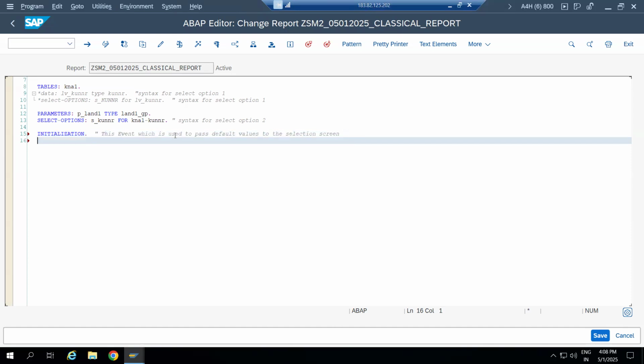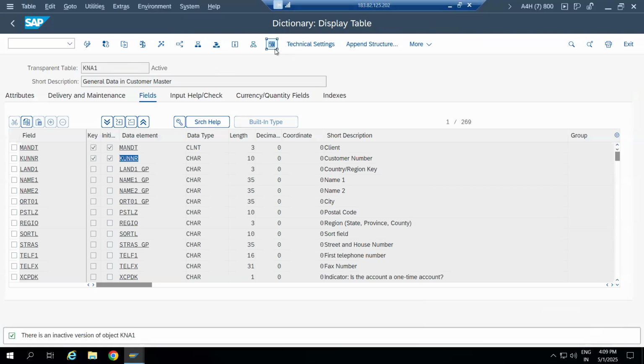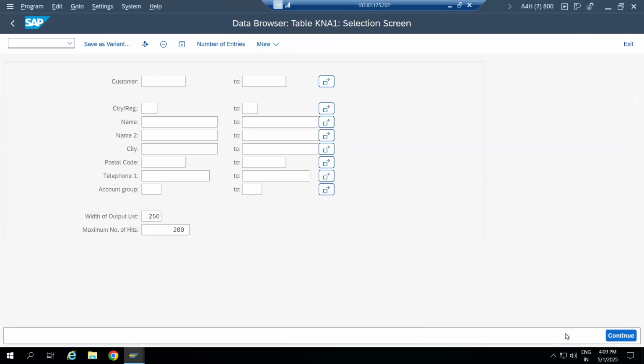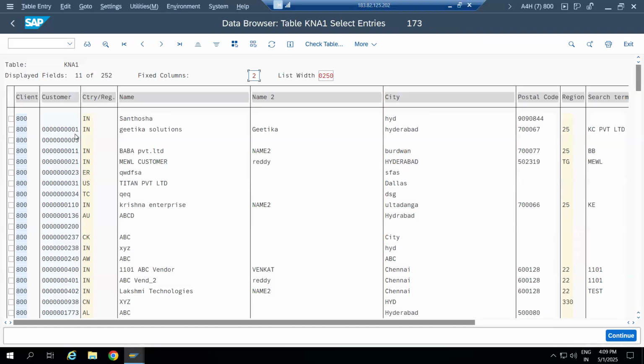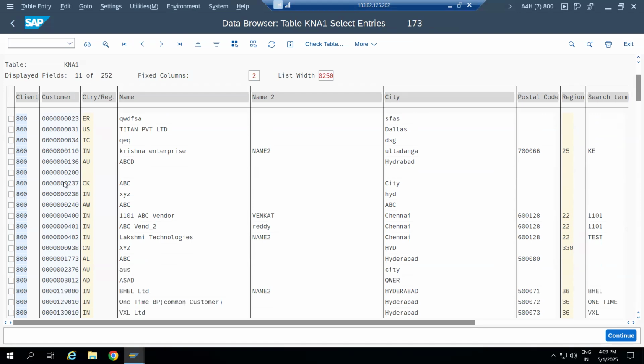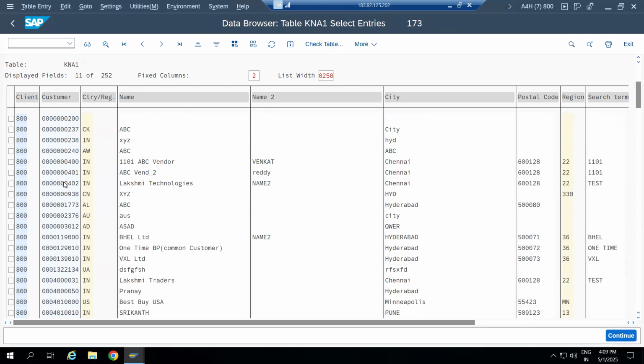Now, suppose I want to pass default values. There is a requirement where a user wants to enter the country. The user will enter the country manually, but doesn't want to enter the customer number manually. Let me go to the table and see what values are there. Okay, it starts with 1, and goes up to 400. So I'll take 1 to 400. The user wants to check only customer numbers from 1 to 400.